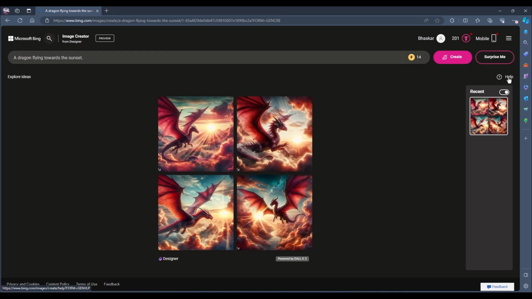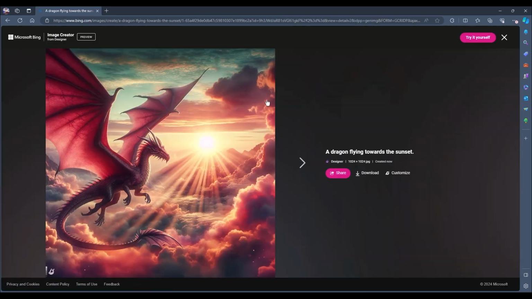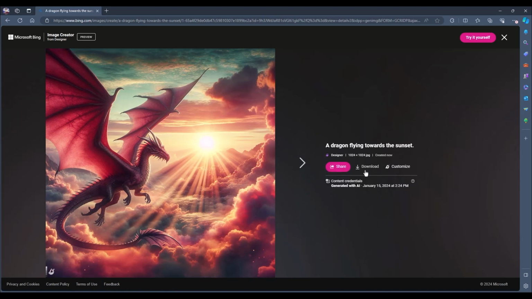And right over here in this panel, you'll find all the recent images that you have created so far. If you like any one of the images over here, just simply click on that image, and then you can share it, download it, or even customize it if you want to.